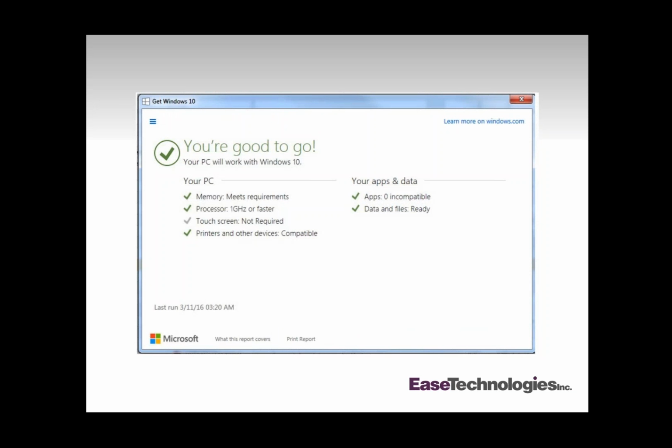As you can see, the machine that I ran this on came back as ready to be upgraded. Now this is running Microsoft's standardized application check and spec check as far as hardware goes. Everybody's computer is individualized and personalized, so this is a baseline. It is not a definitive answer that everything will transfer over.